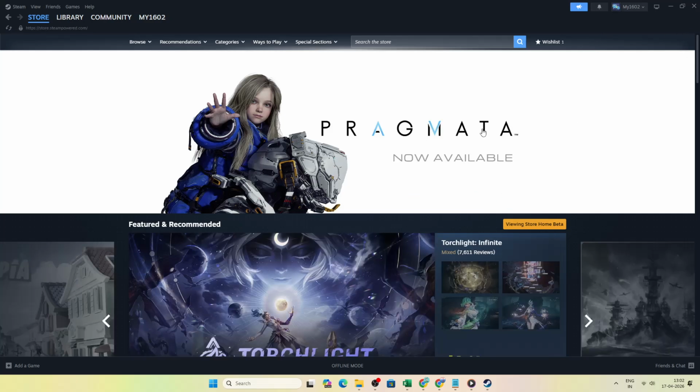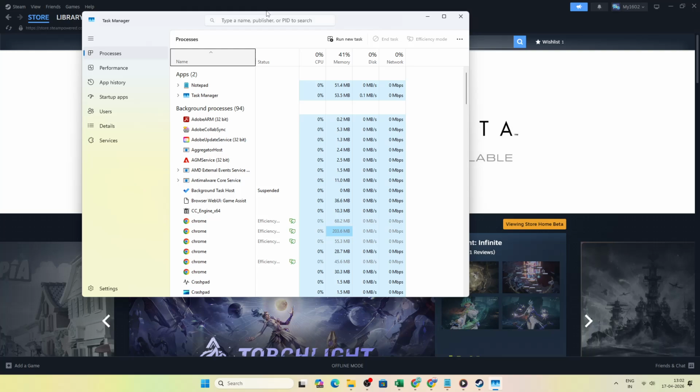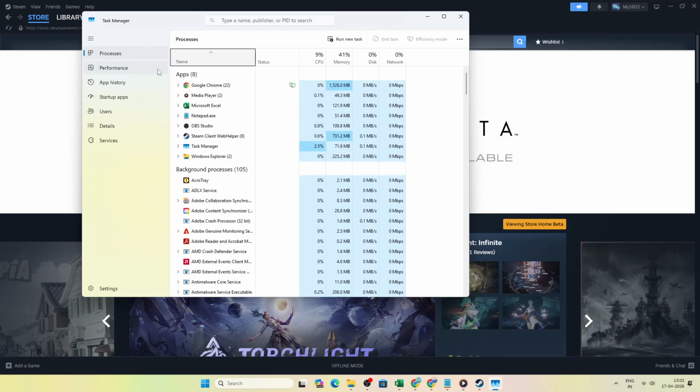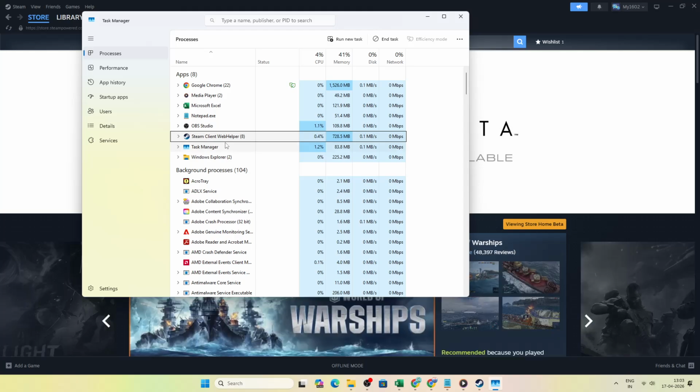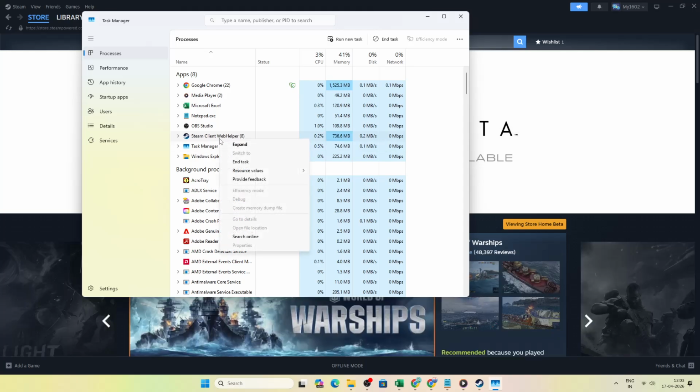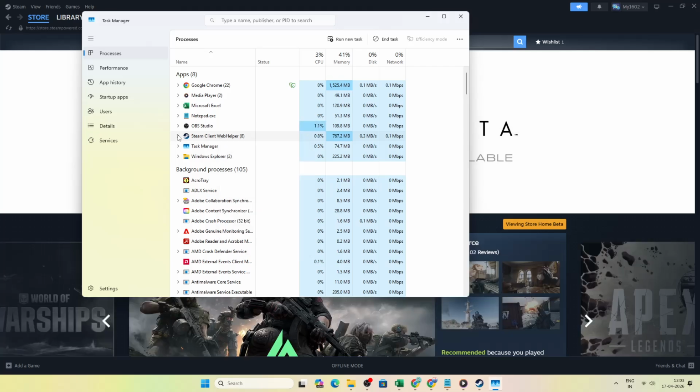Sometimes, Steam leaves helper processes running that keep it stuck in an offline state. Press Ctrl-Shift and ESC together to open Task Manager. In the Processes tab, look for anything related to Steam, things like Steam or Steam Client Web Helper. Right-click each one and choose End Task. Make sure there are no Steam entries left.